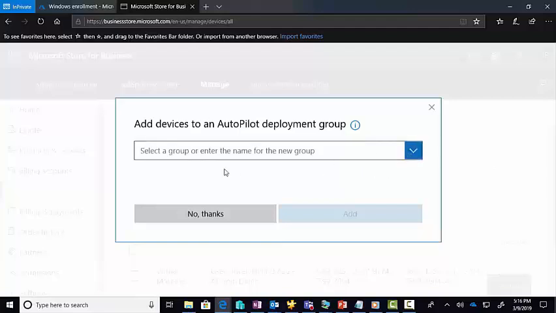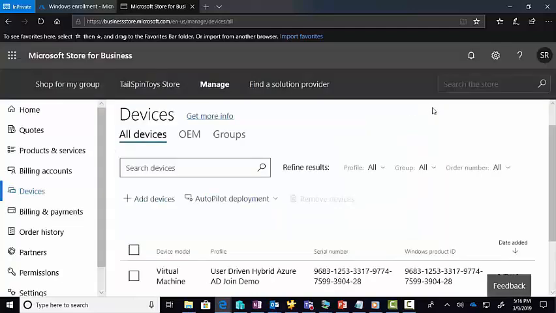Now, I don't have a deployment group, and the reason is because I don't use this portal for my needs. I use the Intune portal, and the reason I use the Intune portal is because I have Intune. I think it's easier. So let's talk about that for just a minute. If you have the Intune portal, I think it makes total sense to just use the Intune portal and don't worry about the store for business.